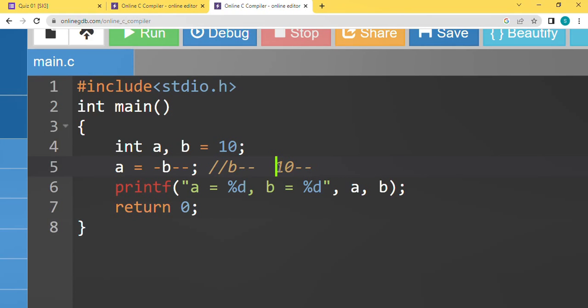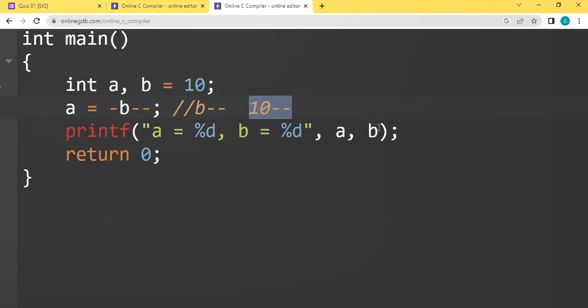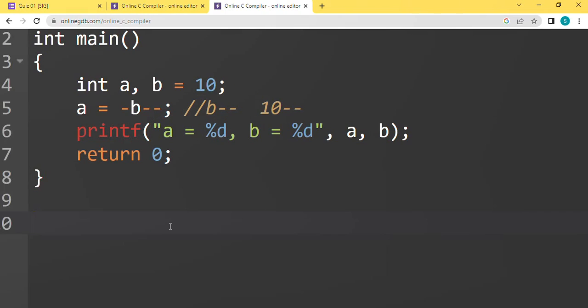That means the decrement takes effect in the next line. Here the value of 10 minus minus will be as it is. But if you use this same variable in the next line of the code, you get the value of b as 9, decremented by 1. Let me give you a small overview of increment and decrement operators.